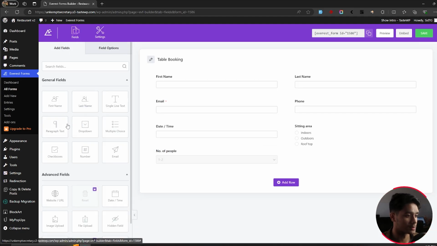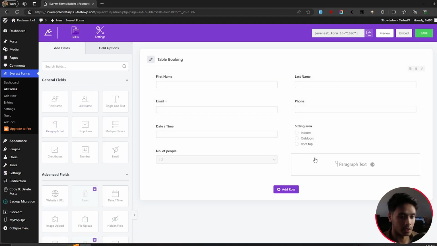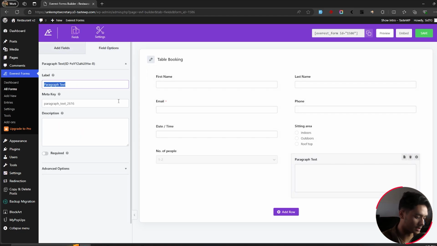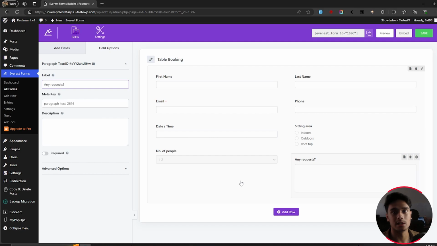I almost forgot. I think you also need to add a paragraph text just so people can send in their special requests if they have any. So for the paragraph text, we can label this any requests. So, if people are celebrating their birthdays, then they can ask for something, and yeah, you can contact them, whatever. So I'm just going to put that there.